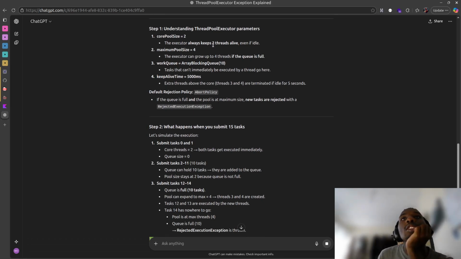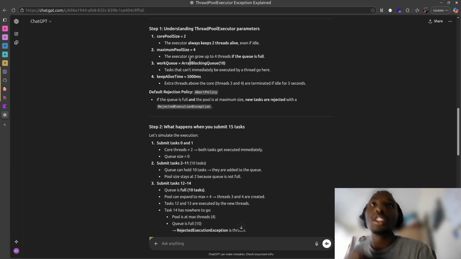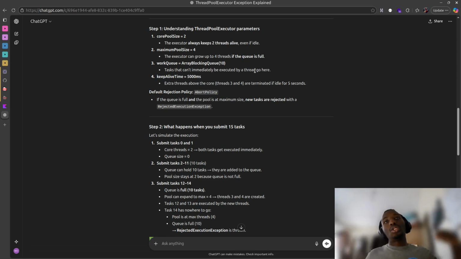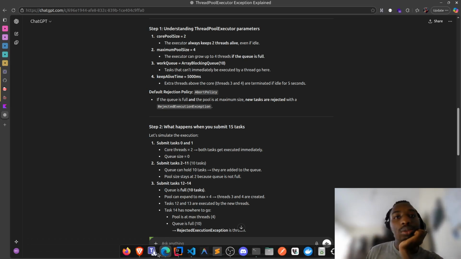So the executor always keeps 2 threads alive even if idle. So we will always have two threads alive even if idle. Maximum pool size, the executor can grow up to 4 threads if the queue is full. Okay, so the work queue equals the ArrayBlockingQueue. This means that tasks that can't immediately be executed by a thread go here. Oh, okay, so this is storing our pending tasks, the ArrayBlockingQueue, which is really interesting.